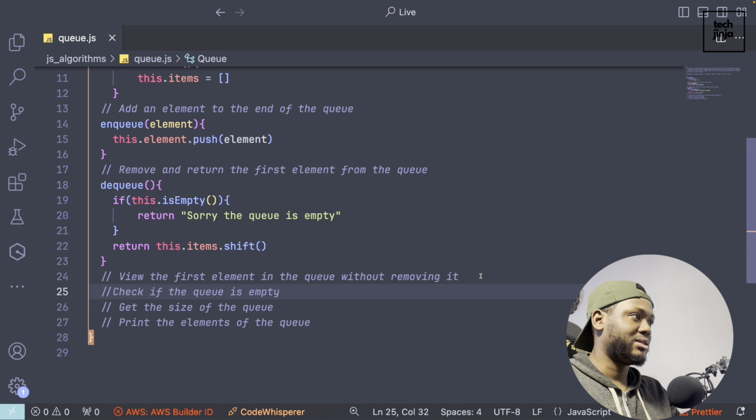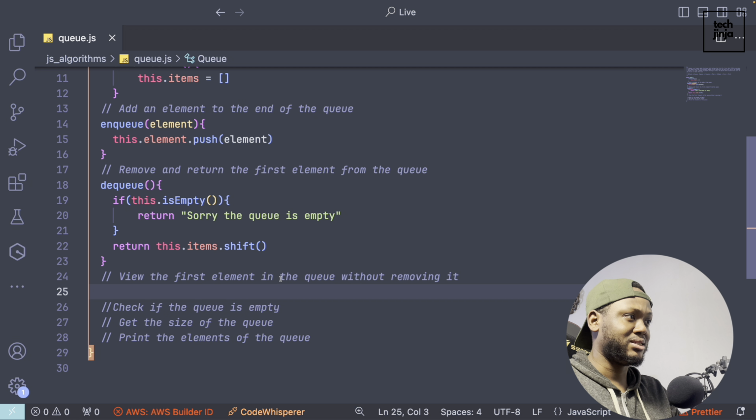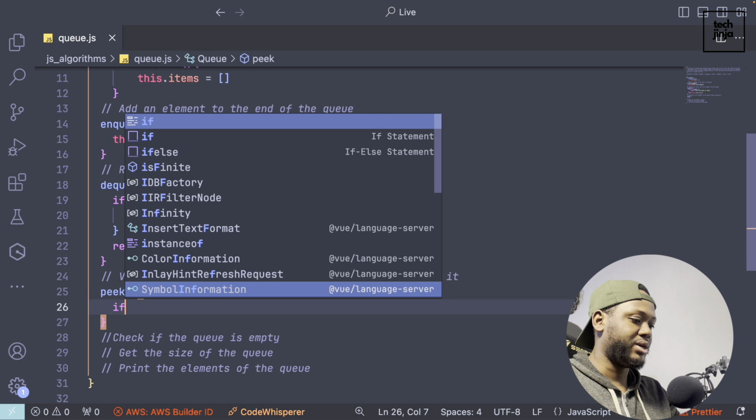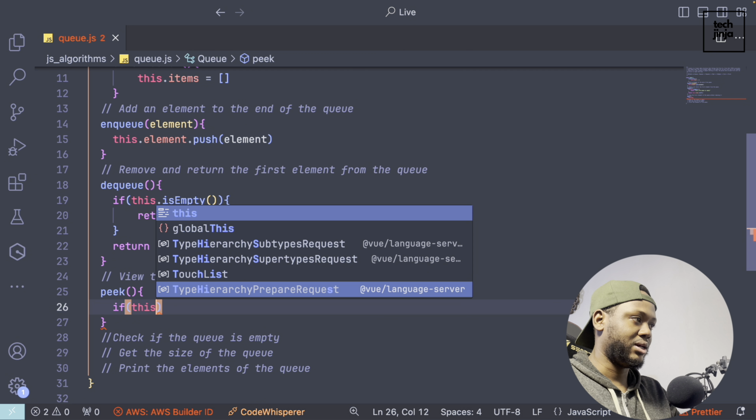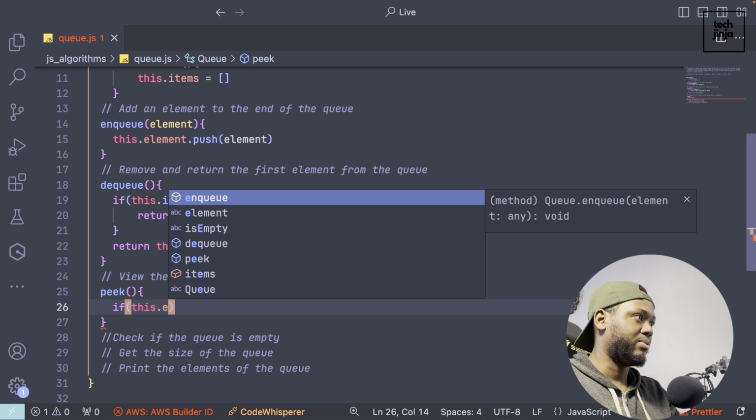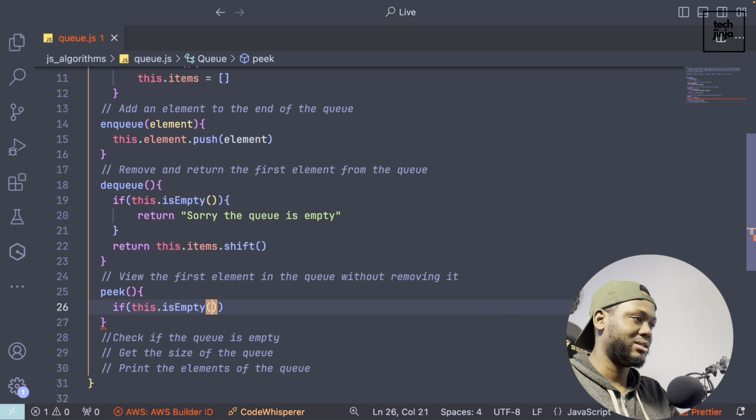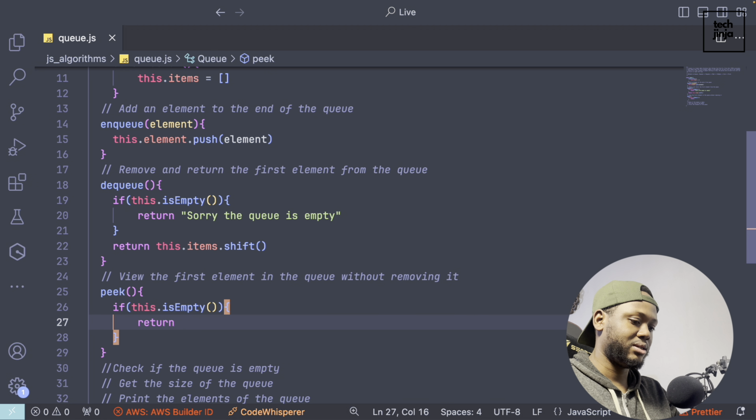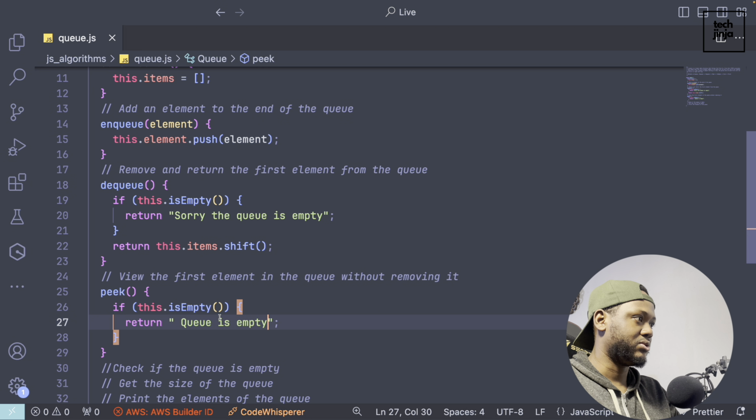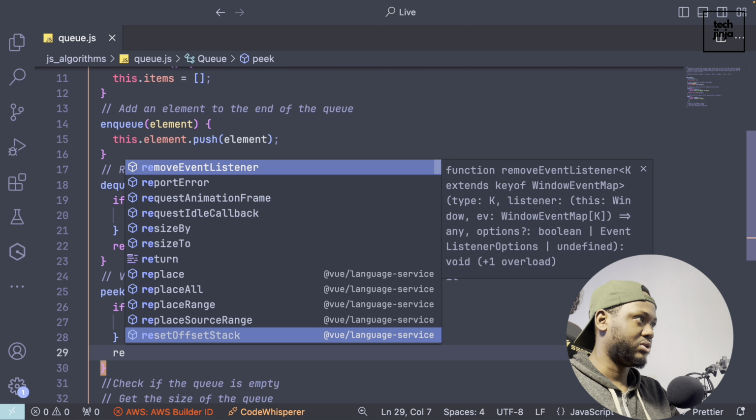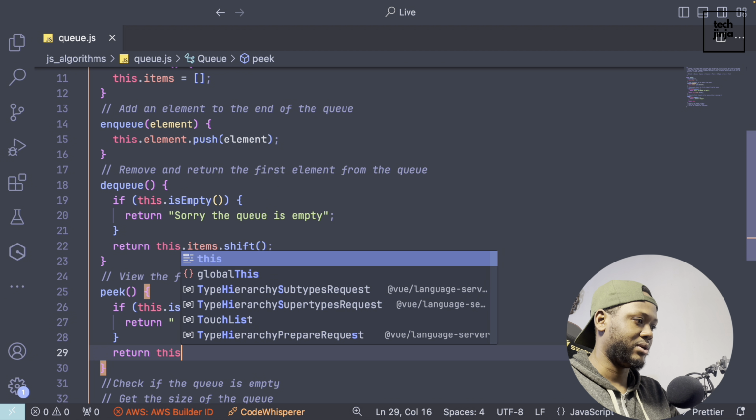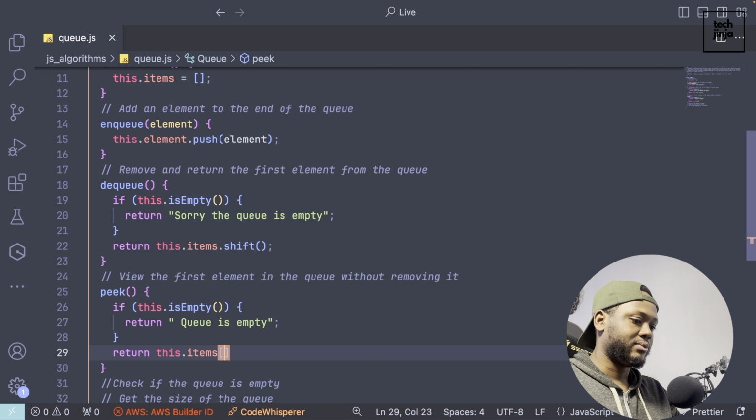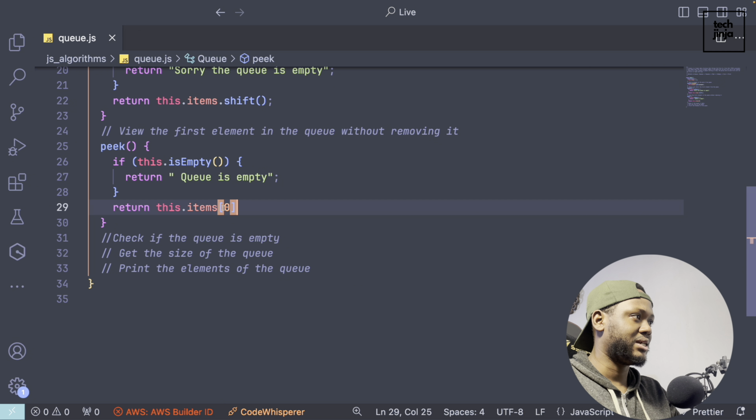All right, so the next method is the method to view the first element in the queue without removing it, which is peek. We are basically going to repeat the same process. We are going to say if the queue is empty, and don't worry, I'm going to be implementing the isEmpty method later on. If the queue is empty, then we want to return "Queue is empty". Let me save that to format it. Else you want to return the first element in the array. So I'm going to say this.items[0]. So I'm returning the first element in the queue.